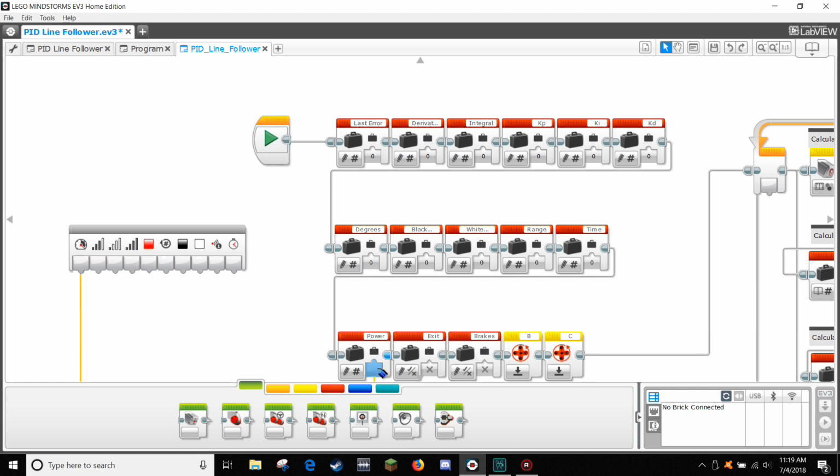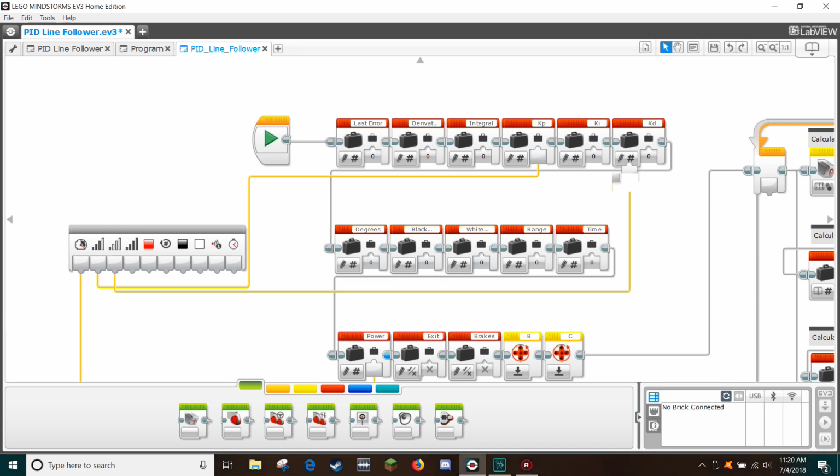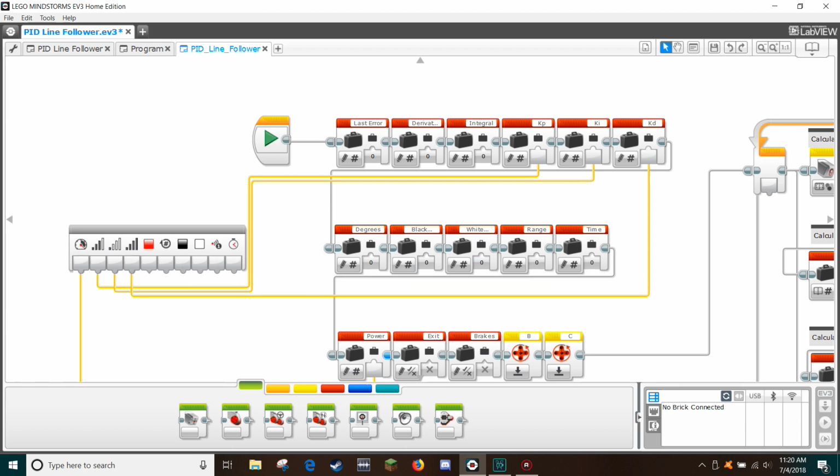Connect power to the power right block. Connect KP to the KP right block. Connect KI to the KI right block. Connect KD to the KD right block. Connect brakes to the brakes right block. Connect degrees to the degrees right block. Connect black threshold to the black threshold right block. Connect white threshold to the white threshold right block. Connect range to the range right block. Connect time to the time right block.